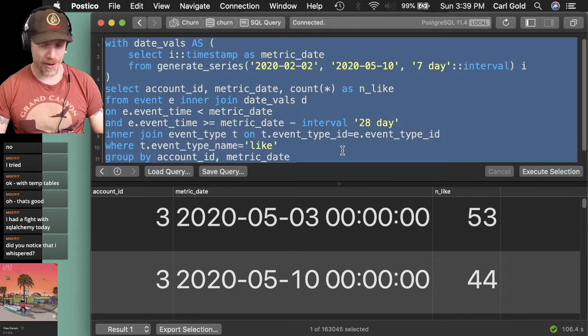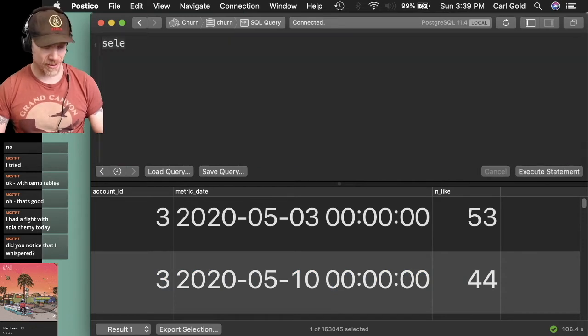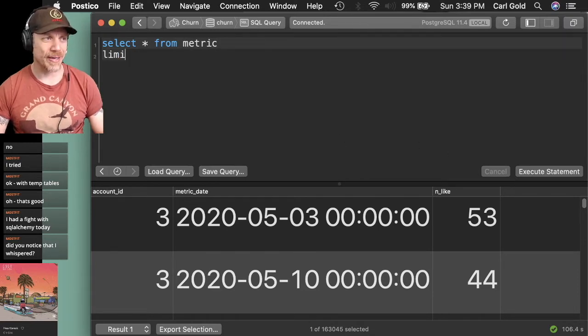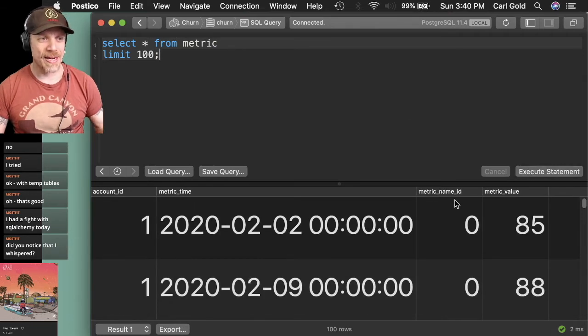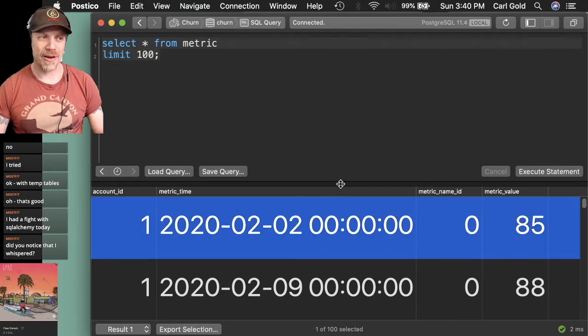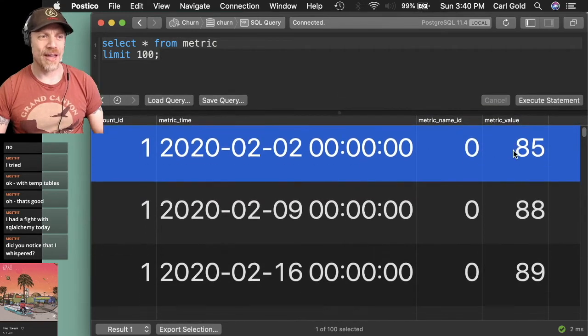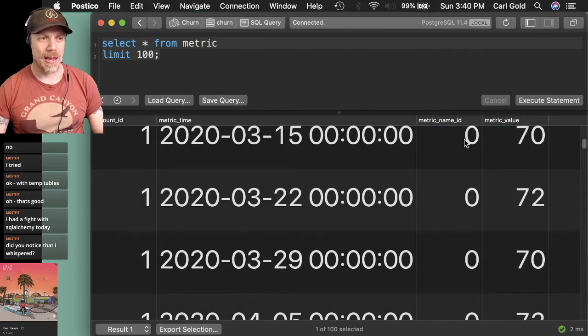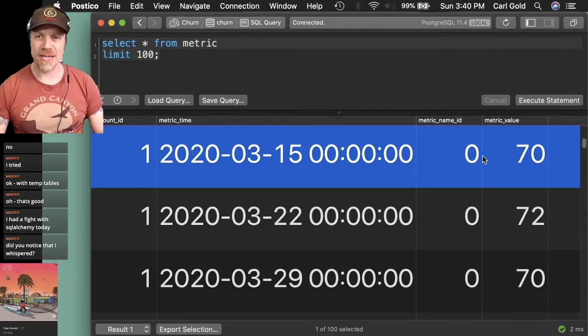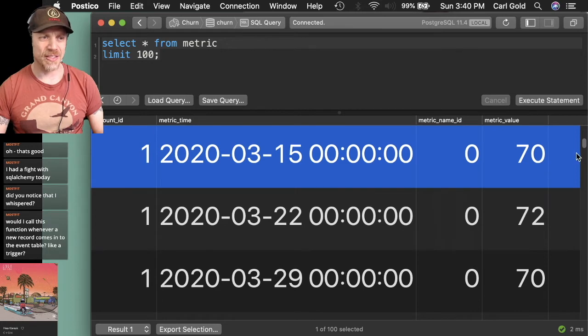Do a new query. We'll just do select star from metric. Let's see what this does. Well, maybe we should put a limit. Do like a limit 100 on the rows from metric. Now, here you go. Do these numbers look familiar? This was the same query for account 1. We had those values in the 80s. Now you're seeing metric name ID 0 got placed into this column here.